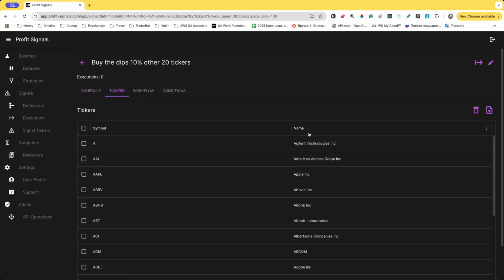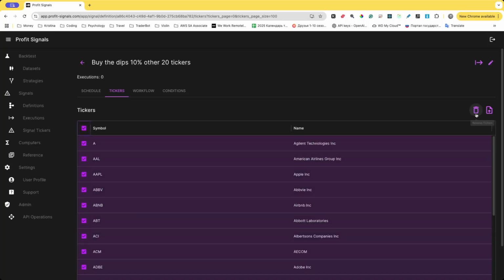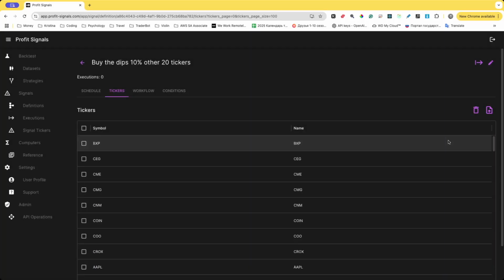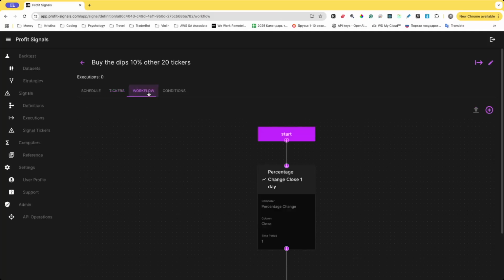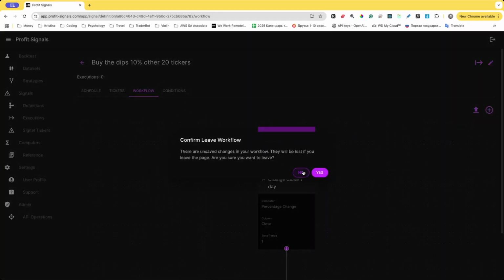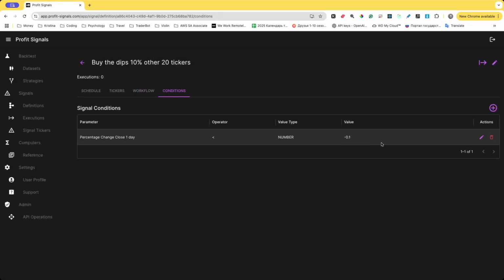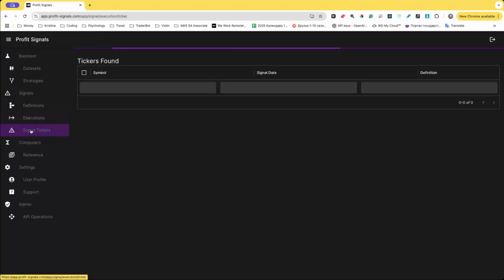And adjust the tickers. Compute graph. And conditions. One thing I forgot to mention.